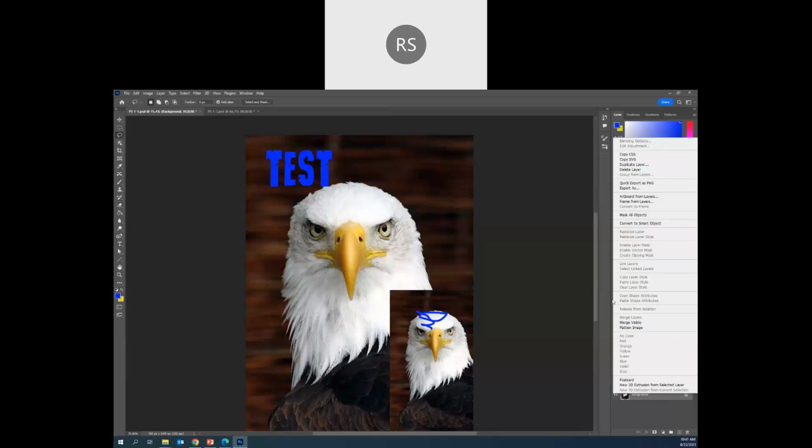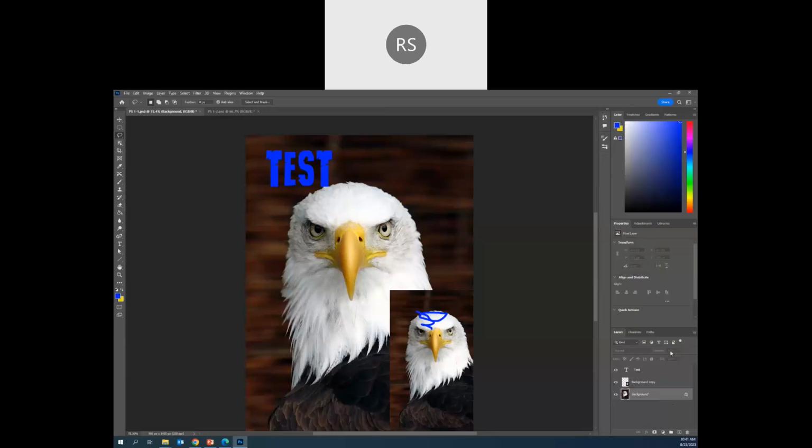Let me unlock this. So if I'm making a selection of this eagle's head, you'll see that I have options up here to add to the selection, remove from the selection, or intersect. I can choose the feather, which is like how much it bleeds over, and so forth.